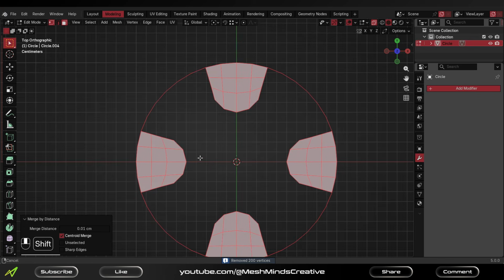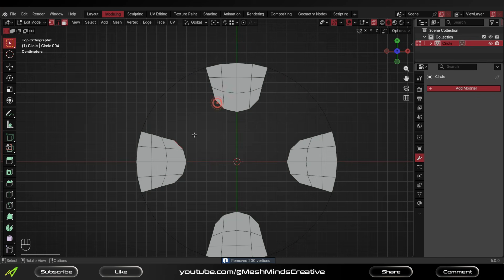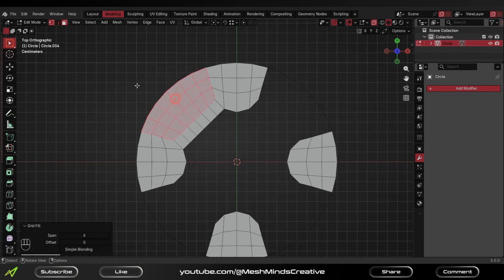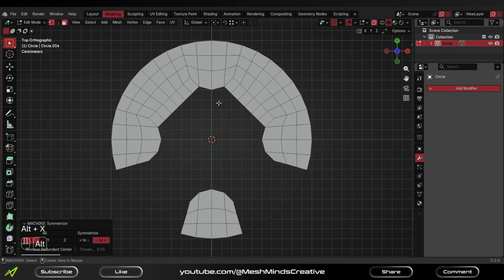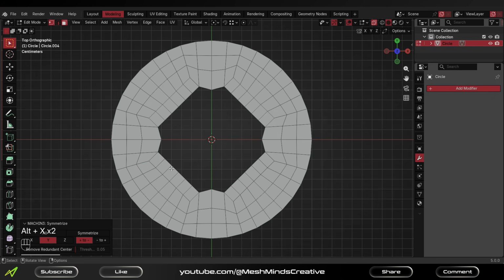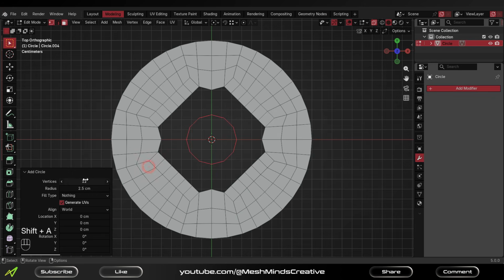Now pick these edges, fill them to create a face, and add about 5 cuts here. Then select this whole area and do another grid fill. Next, mirror it on both axes. You could also use the spin tool again if you prefer. It'll give you a similar result.